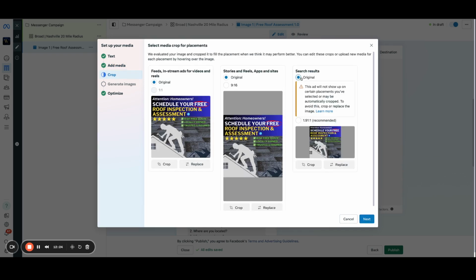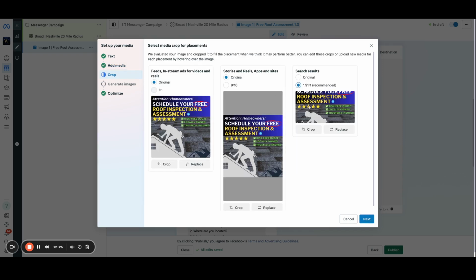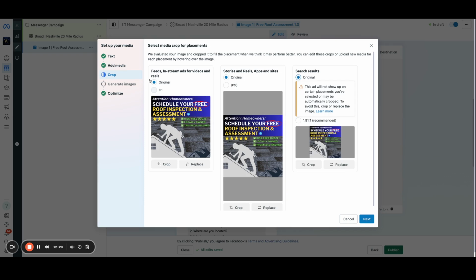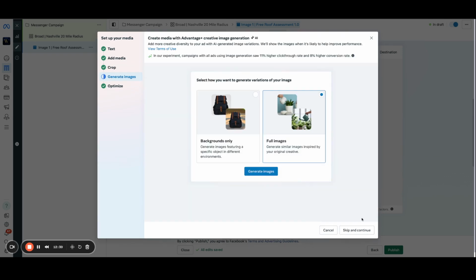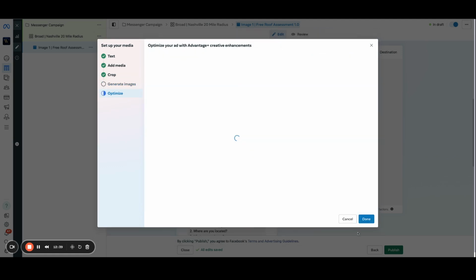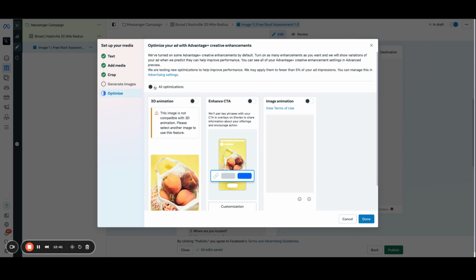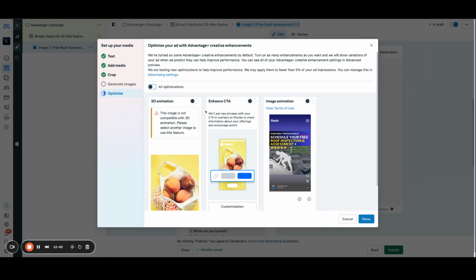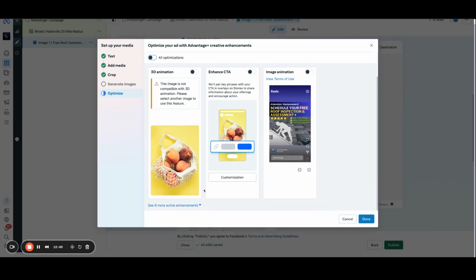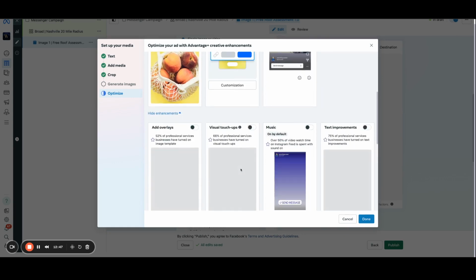We're going to leave these all in original. If anything looks funky, you can see right here how this doesn't look right. So we're going to keep these all as original. Hit next. We're going to hit skip here. This is trying to create AI images for us. We do not want this. This is a new feature that Facebook just released. Skip and continue. We typically will leave all these optimizations off. I'll usually just flip it on and flip it off to make sure these are all off.